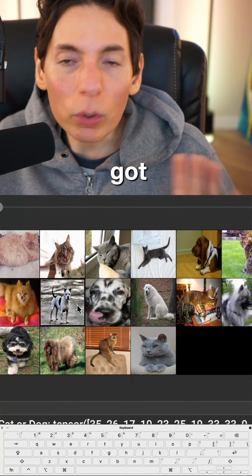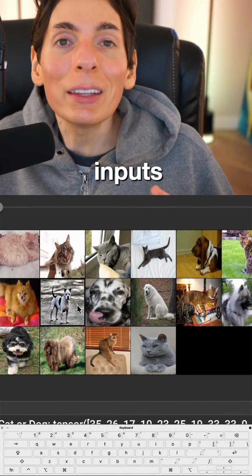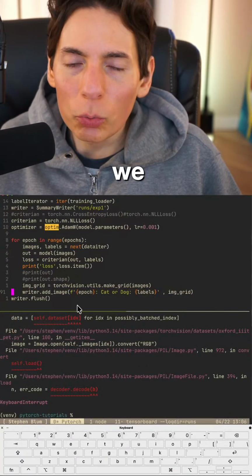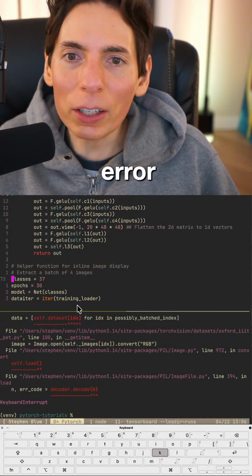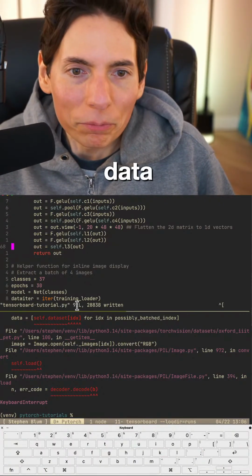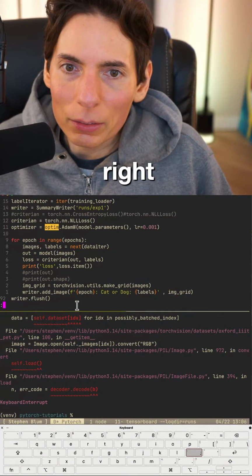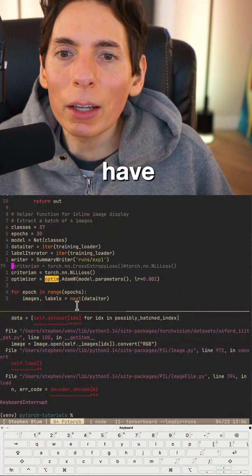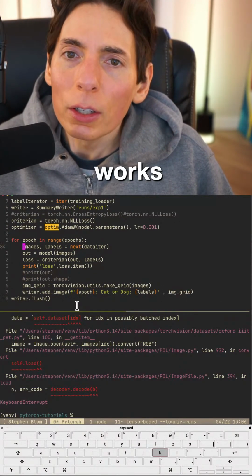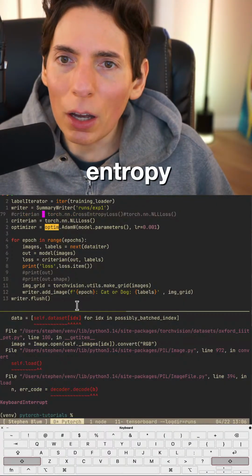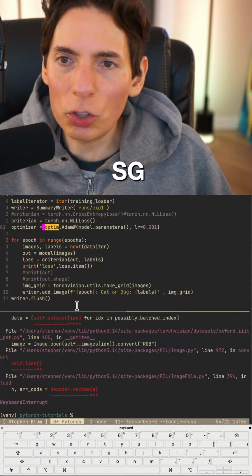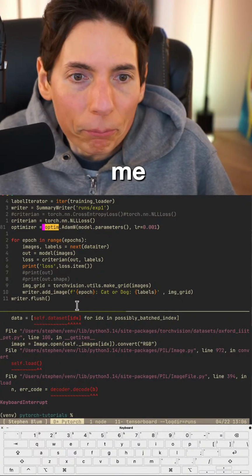Okay, so we've got our animals. We've got everything nice. We've got our batches. We've got the inputs and the outputs are working. Our target classes are fixed. We fixed that this morning because we had a little mini error here, returning the wrong piece of information. So now we've got the right data. And we also have a negative log likelihood loss, which we're just going to try to see if that works. And then we're going to try cross entropy otherwise, using AdamW, although I suppose we could use SGD. It doesn't matter that much to me.